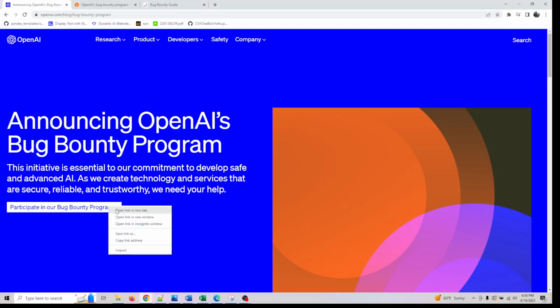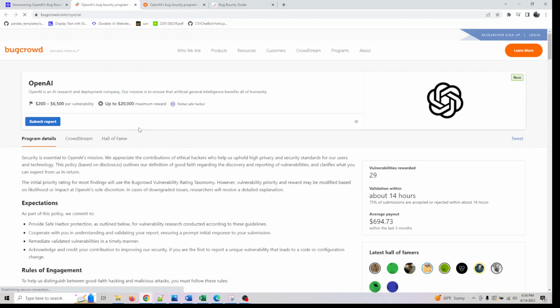To participate in it, if you click on this link, you would see this page. Let me show you that here. This was launched probably 2-3 days back, and the rewards range from $200 to $6,500 per vulnerability, and each person can get a maximum of $20,000. That's the upper bound. If you find three vulnerabilities of $6,500, then you have hit $19,500, so you can get a maximum of $500 more. That's the limit here.